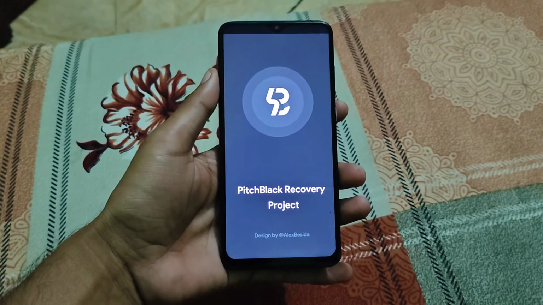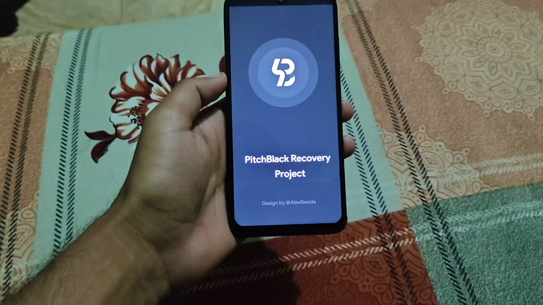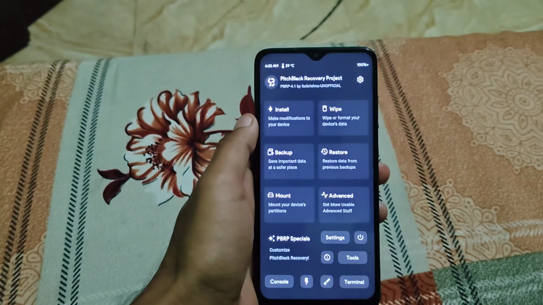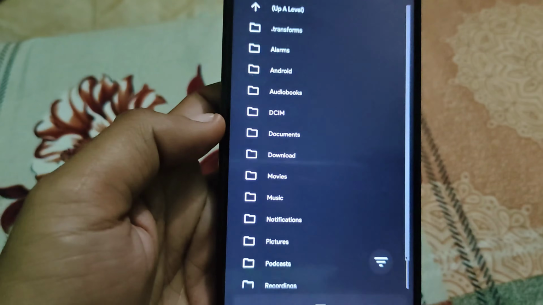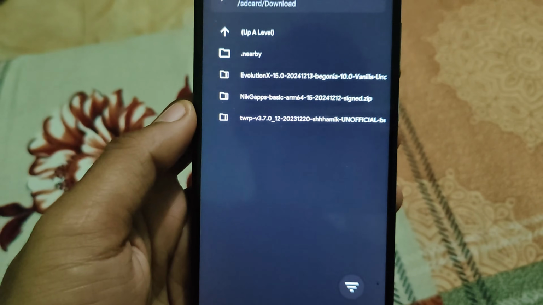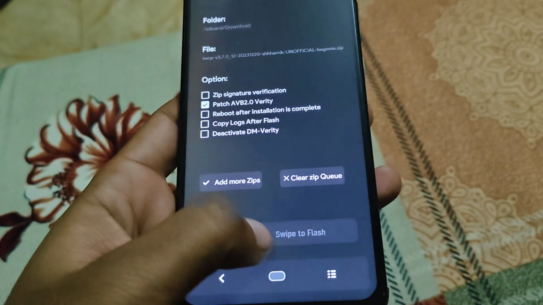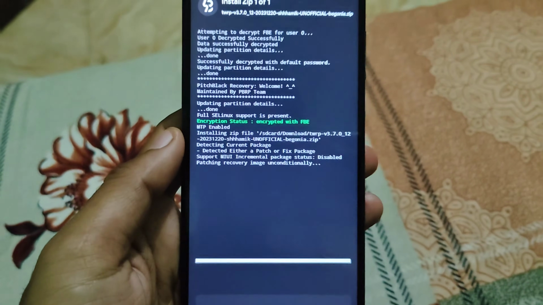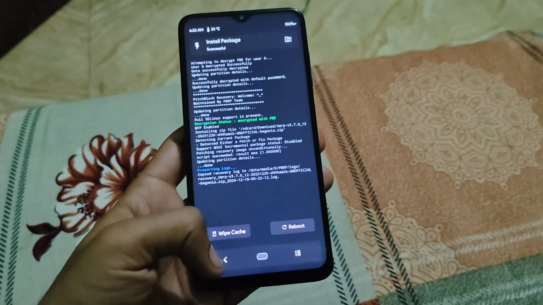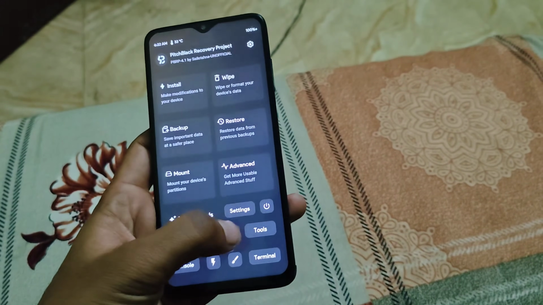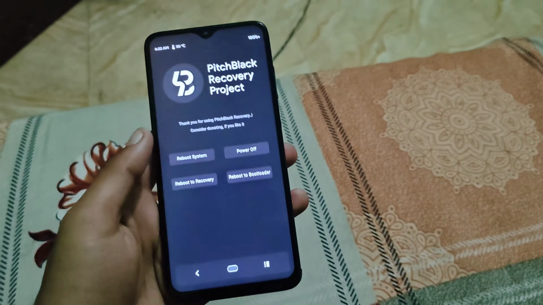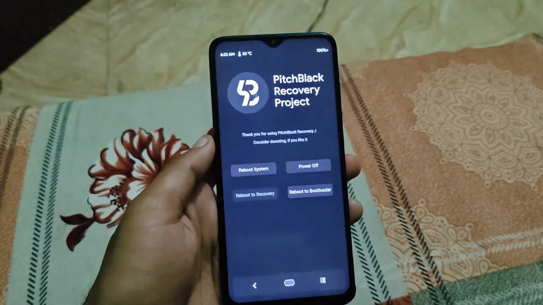If the recommended recovery isn't installed, install it to avoid boot loop issues. To install recovery, click Install. Navigate to where you have downloaded the recovery zip, usually in Downloads. Click the zip, swipe right to confirm flash. After flashing is completed, now reboot into recovery.